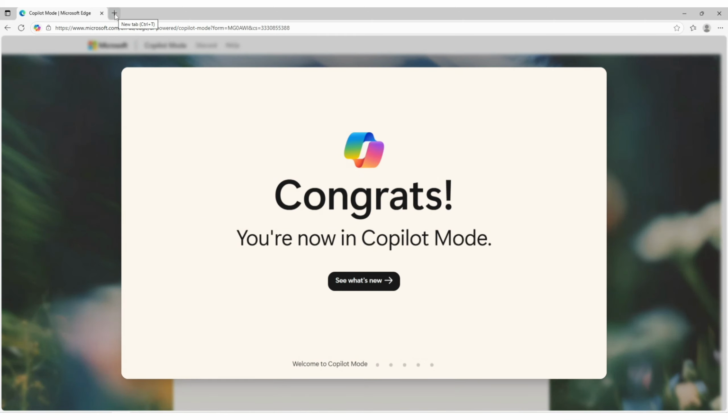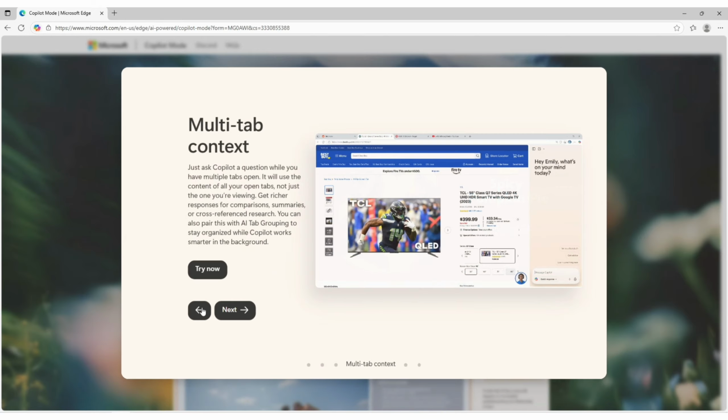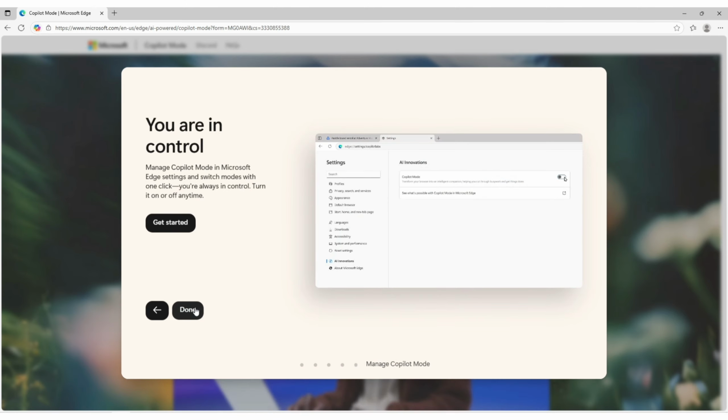After this, you will see this pop-up: Congratulations, you are now in the Copilot mode. Then we have to click on See what's new. Then next, next, okay, next, and click on Done.